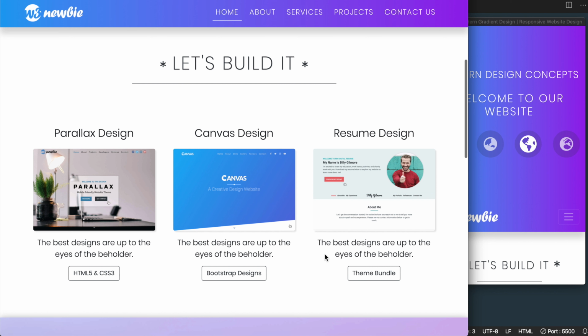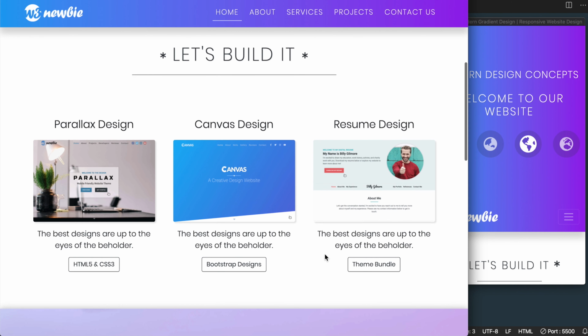Then the first section underneath the navigation will be this title where it says, "Let's build it." And we're going to add these cool asterisk icons off to the sides of our titles, in addition to the border or underline that you see underneath them.